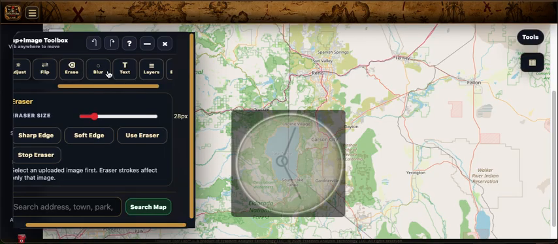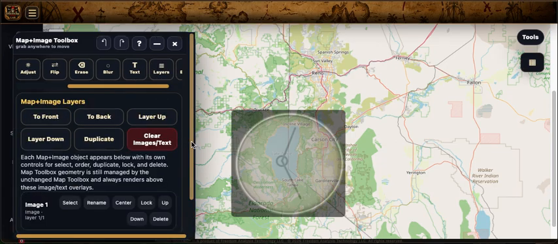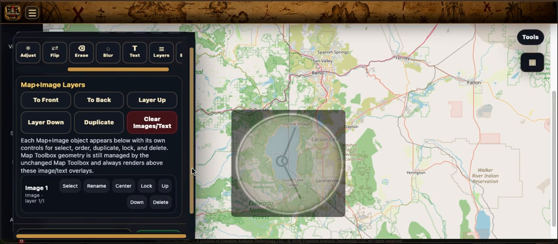You can also blur the image, write text on the image if you need to label it, label locations, whatever you need to do. And here's your layers here. Your image becomes an object, and if you have multiple images, you're going to have multiple images listed here. You could select the image that you're trying to work on. If you're working on a different image, you'll go select it.